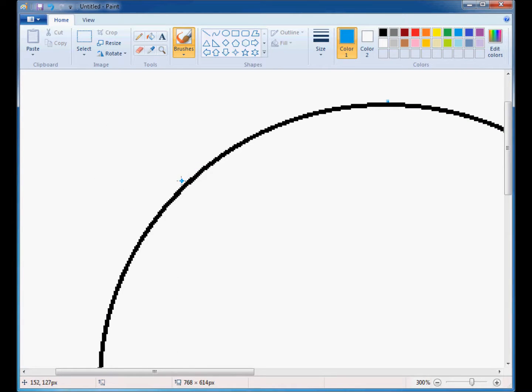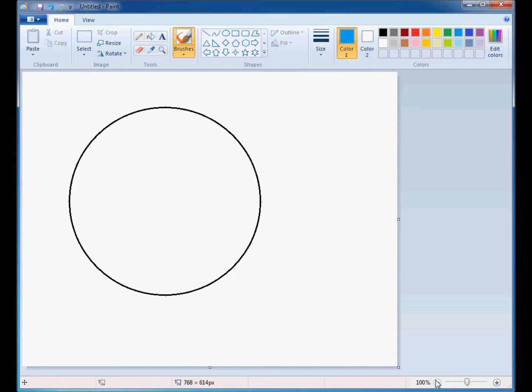Okay, with that done, now we need to find the exact center of our circle. I'll reduce the zoom back down to 100. And we'll use this navigation tool in the lower left-hand corner. This defines the pixels from the upper left-hand corner where the cursor is, or the mouse. So this line up here, if I put it right in the center, what I'm doing is I'm measuring from the top to the bottom.